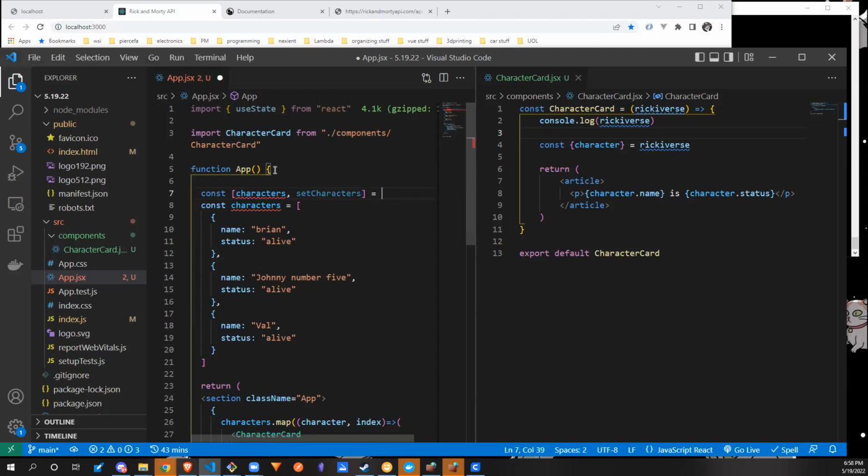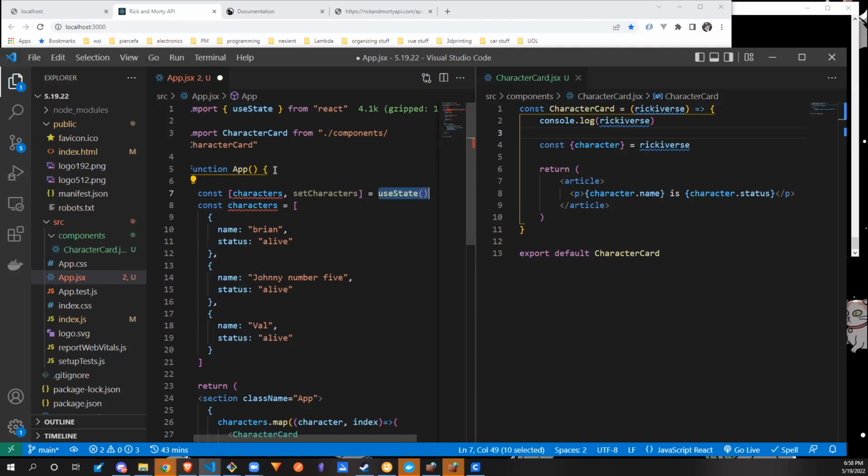So it won't be props. When I run this useState right here, it is going to return an array that has exactly two things in it. The first element, element 0, is always going to be the getter, and you can call that whatever you want, in this case, characters. The second thing that it returns, element 1, is going to be the setter. So you've got a getter and a setter.